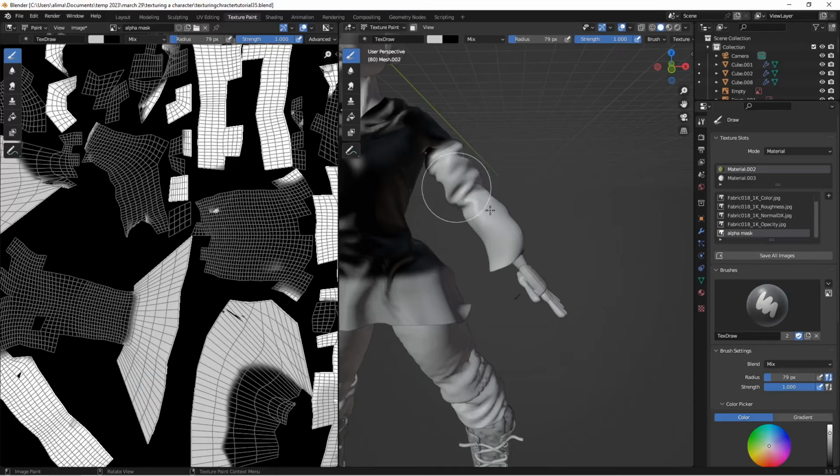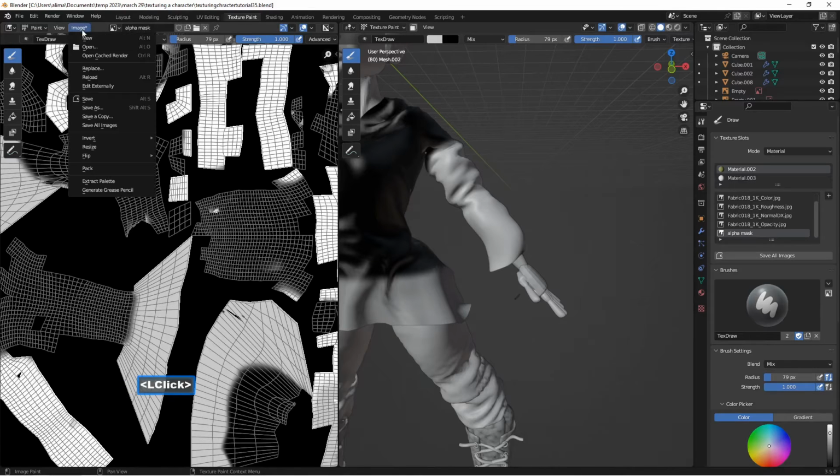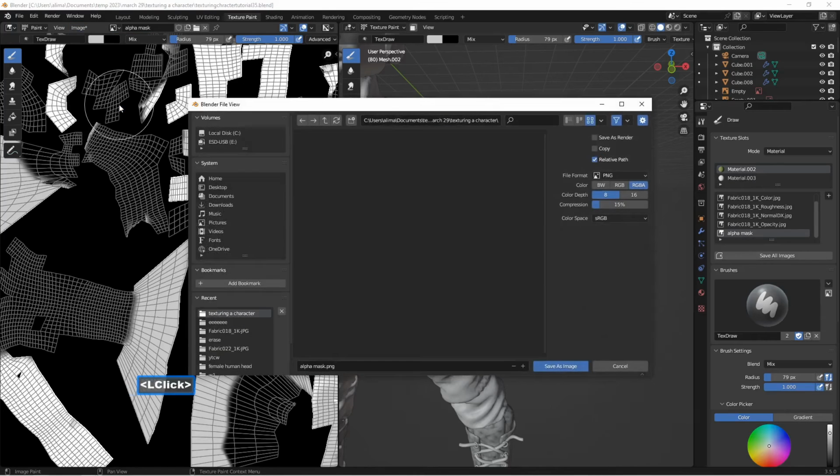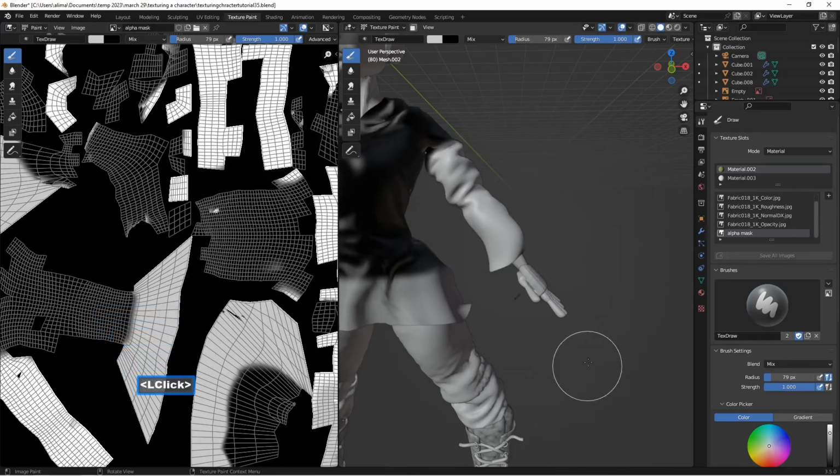Okay, once you have a mask painted, this is very important. Do not forget this. You need to go to image. On the other side, see this image here? See the little asterisk there? That means this is not saved. You'll click image and go to save as, right? Make a new folder, alpha mask. You want to save this to be able to use it correctly.